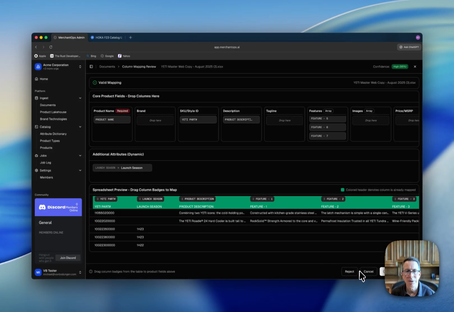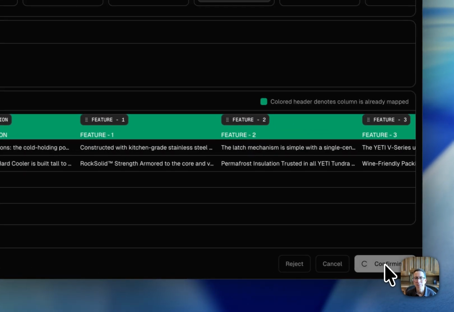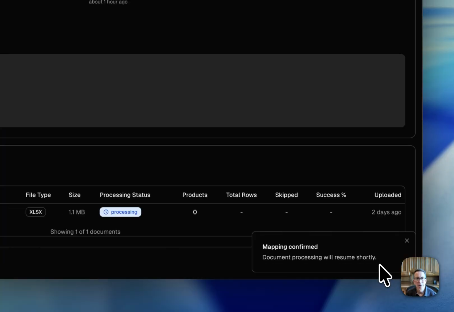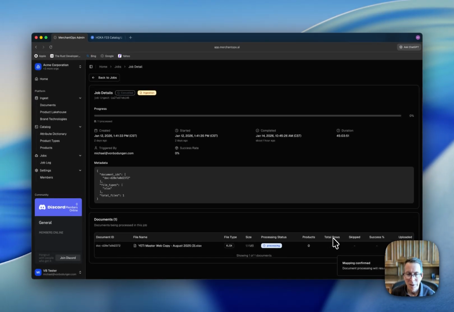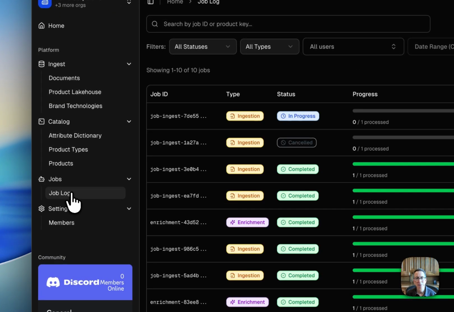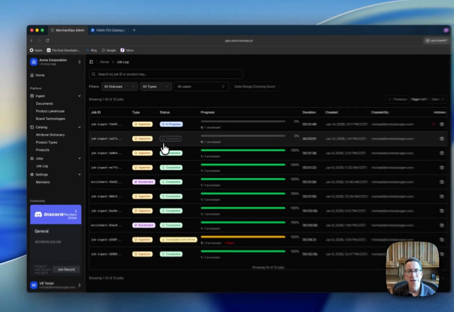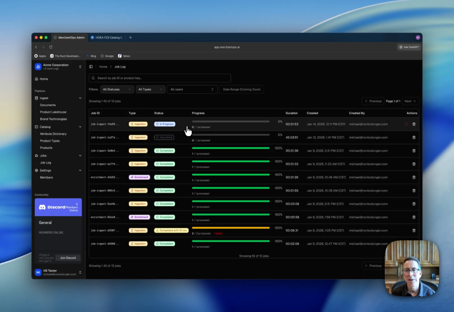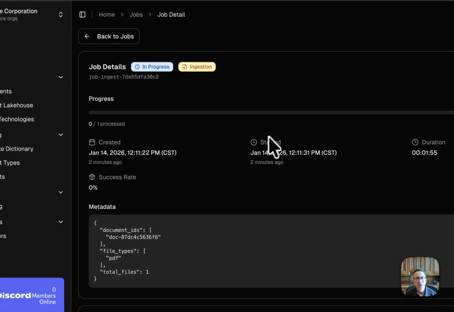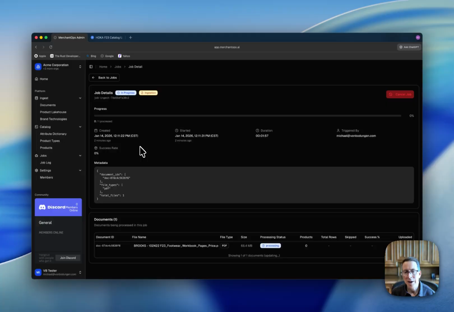You can obviously reject it or cancel it and come back to it. But once I confirm it, it actually kicks off a job. And now it goes through and does the import of those products as well. So right now, we're in a situation where we've got a couple of things that are actually running at this point. So that's really how the upload process works and the mapping process works.